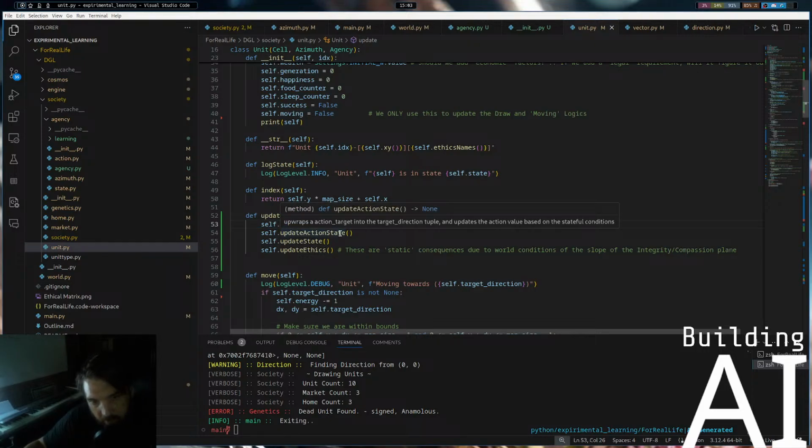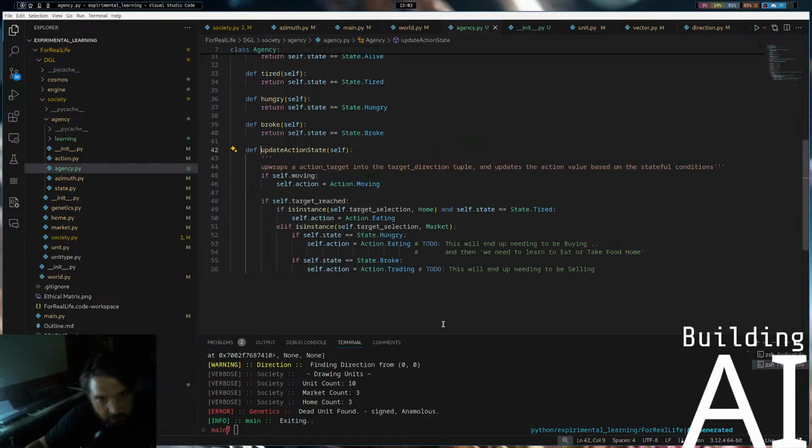Then for our action state, what we're actually trying to determine is, like I was saying, if we're at home and we're tired, then we should actually be sleeping, not eating. If we're at the market and we're hungry, then for now we're just saying we're eating. This is where we could implement something like buying, we could build an economy. The more this thing learns, the more complex we can make the society.